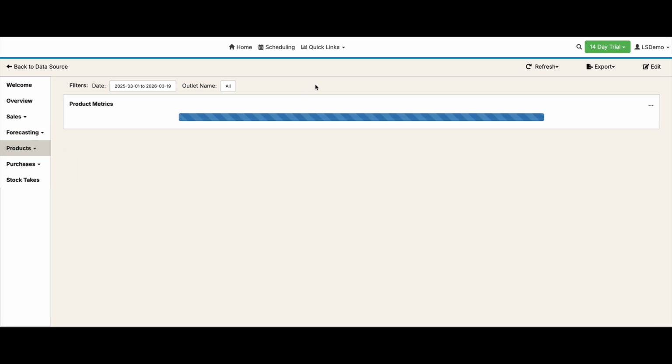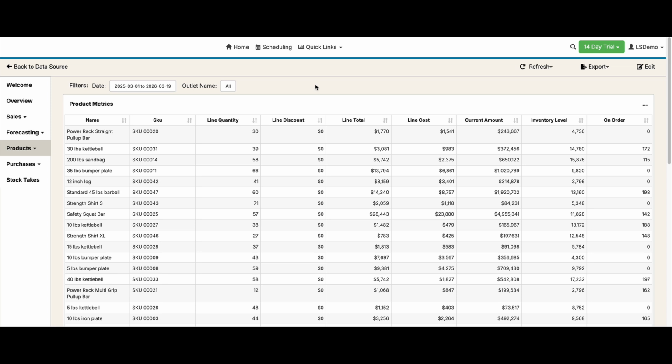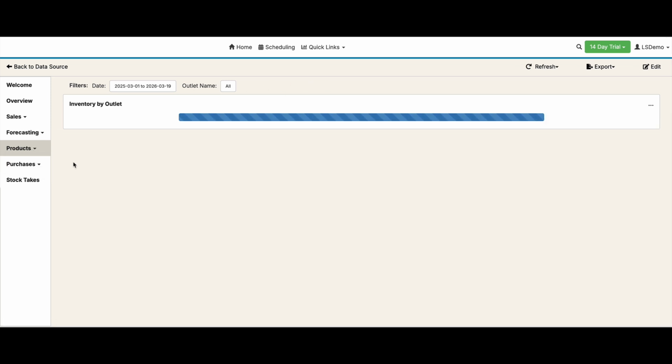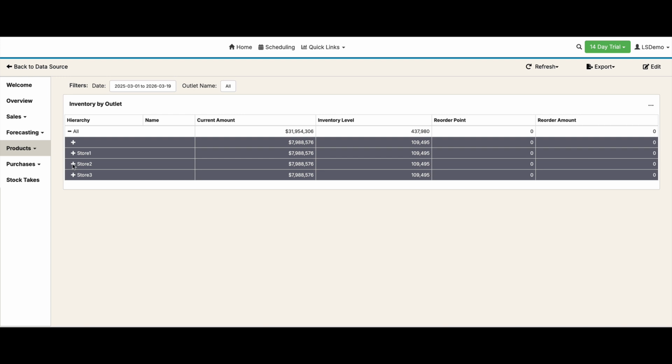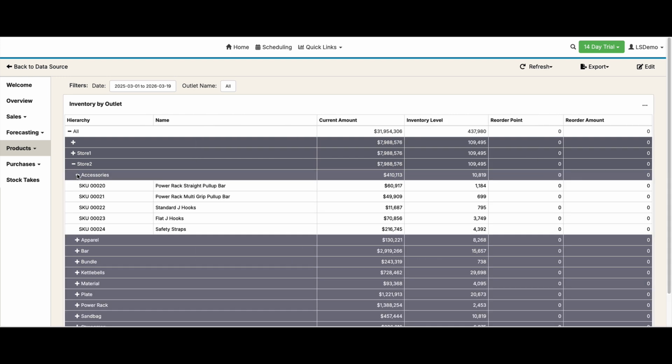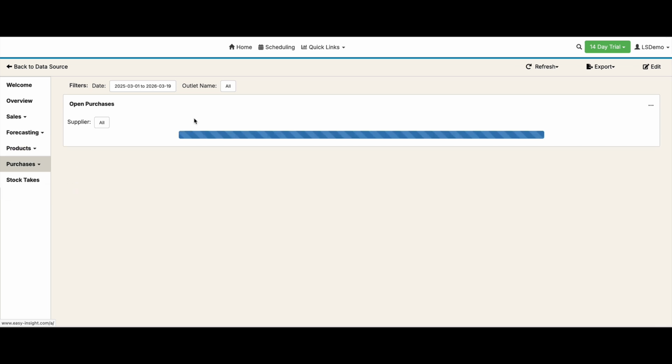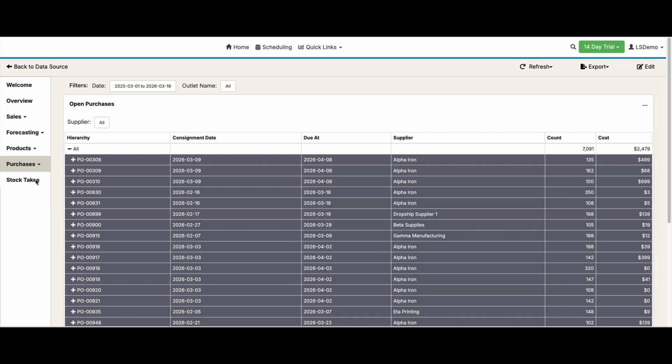There are product metrics to look at for each product, how much is sold in the time period, what's the current stock amount, how much is currently on order under consignments. You can look at your current inventory by outlet, broken up by category down to the underlying products. There's visualizations of purchases, open and received, as well as visualization of stock takes.